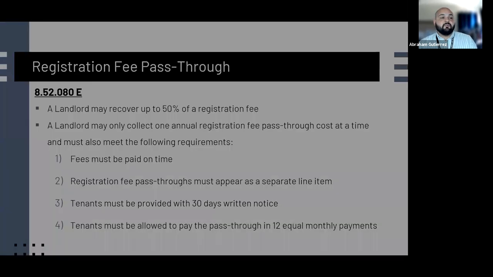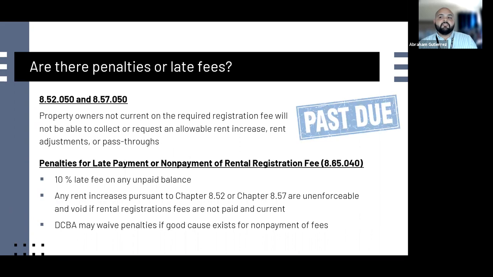Are there any penalties or late fees? So yes, like I mentioned, one of the penalties is that if the fees are not paid on time, the landlord will not be able to pass through the registration fees to the tenant. There's also a 10% late fee assessed on any outstanding balance still unpaid after the registration deadline. In addition, any rent increases subject to the RSO and MRSO will not be enforceable if the fees are not paid current. DCBA has the ability to waive the penalties if good cause exists to do so. So if you don't think you're going to be able to meet a deadline for any reason, you should contact DCBA for assistance.